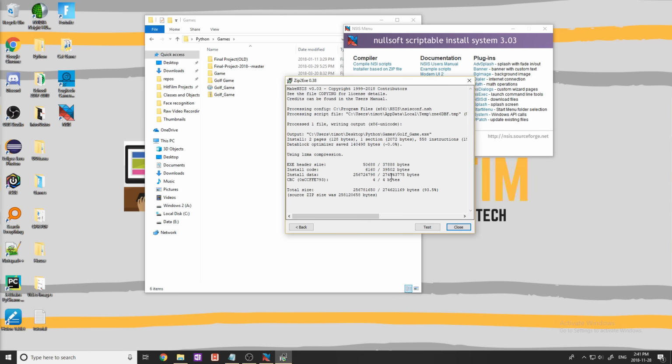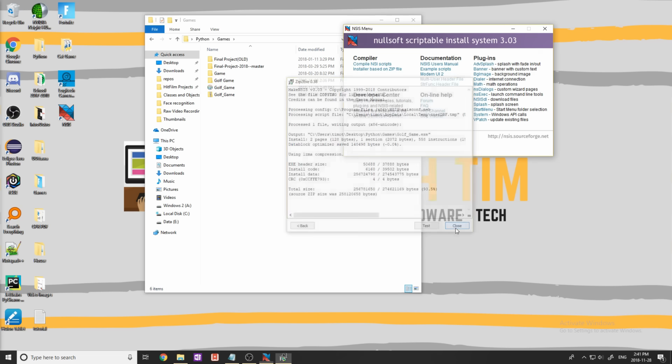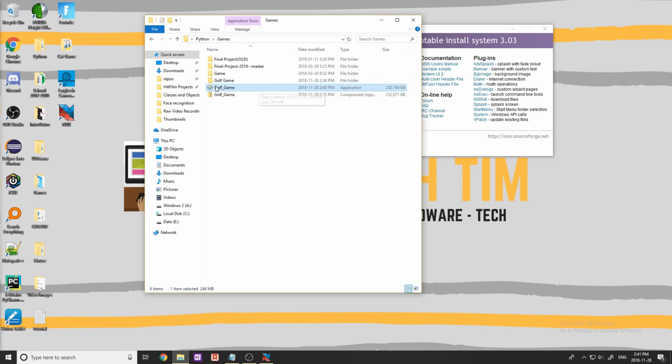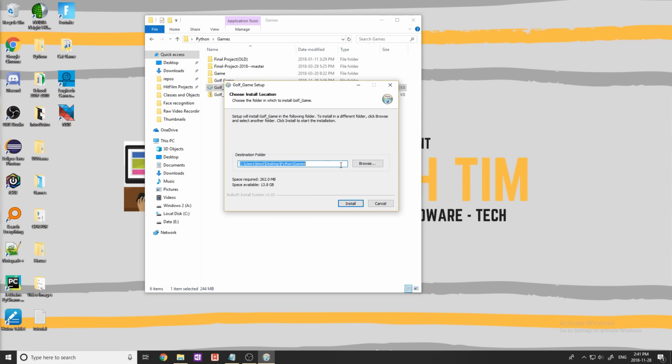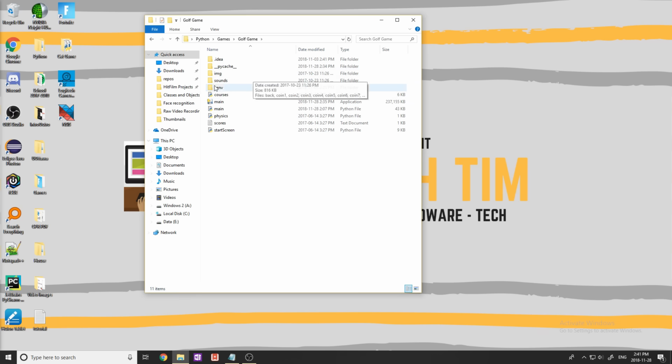Okay, so now that's complete, you can either click test to try out your file, or you can click close. Now you should have something that looks like this, kind of a weird looking icon. You can double click on it. Now it brings up an installer. You can simply select where you want to install, click install, and what it's going to do is install this folder in the directory that you chose.